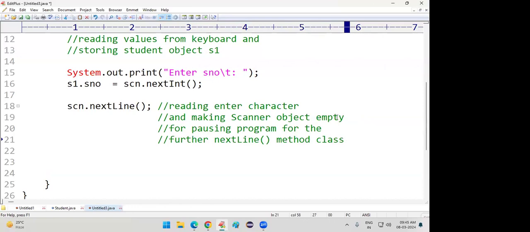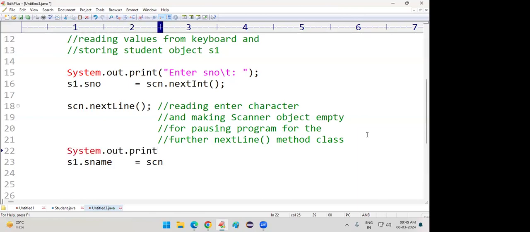Okay, for the next line method call. Now what do you do now? S1 dot name equals to... come on, what should I write? SC, one minute, you have to prompt a message, no? System dot out dot print of double quotes, enter name. Then SCN dot next line.